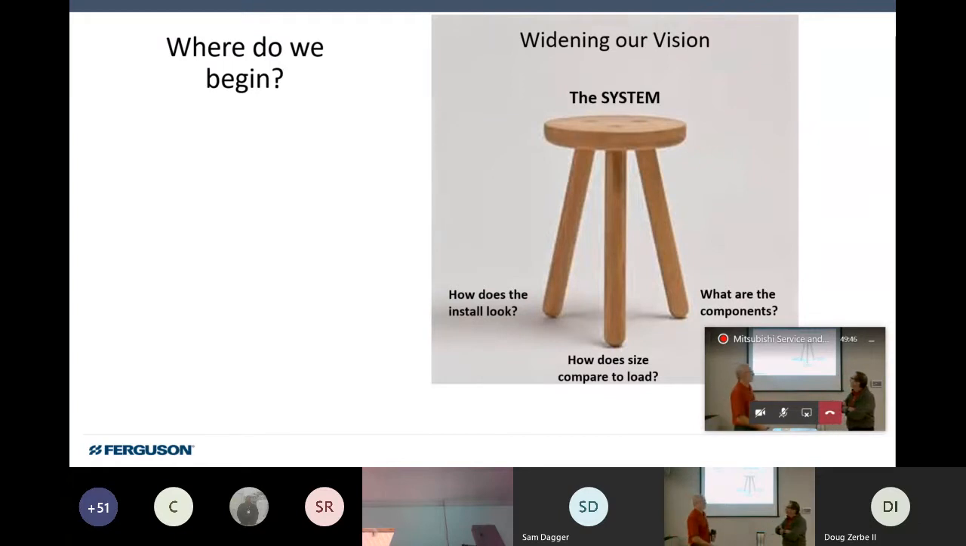So put everything together. That's our system. We're there to look at the whole system. We need to be looking at the whole system.